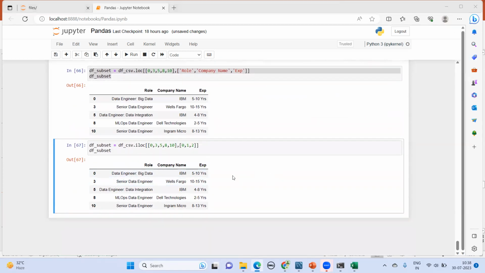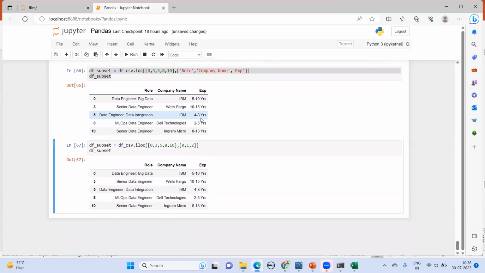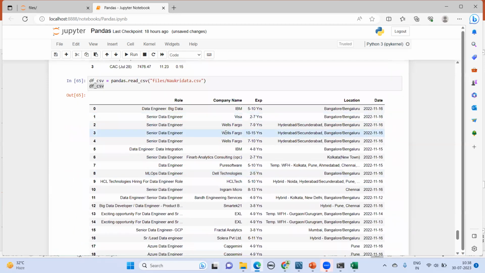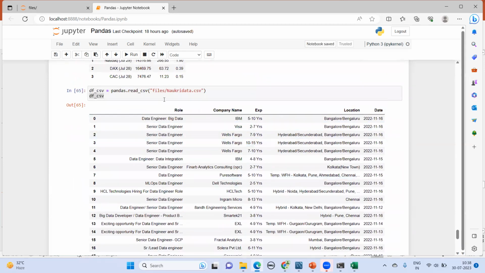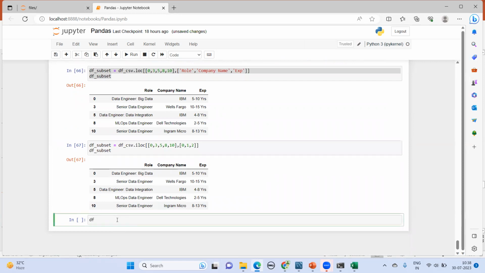So drop, we saw how we can drop a column, right? By giving the column name and axis equals to 1. Let's say we add a new column to this particular data frame. So let's say df, and I'm adding one column here, mandatory skill, and I give here Spark.